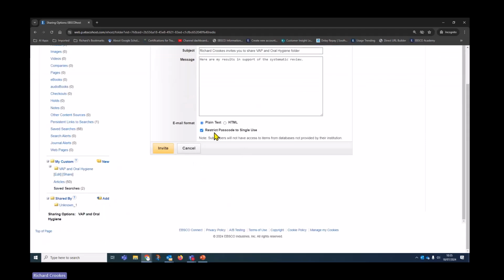Now, what you'll see here, it says restrict passcode to single use. We generally advise unticking this box because if you do not do that, then every time they want to access that custom folder you've set up from within their own folder, they would have to enter that passcode.